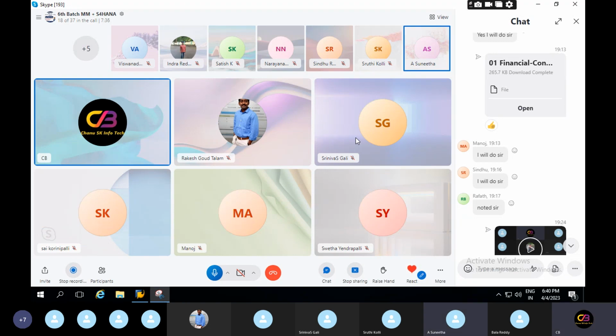So first we'll see what is S4 HANA. S4 HANA is a combination of two. S4 stands for fourth generation business suite, and HANA is a database, and the abbreviation for HANA is high performance analytic appliance. And then SAP works on three tier architecture, that is R3. R stands for real time and three stands for servers. The three servers are presentation server, application server and database server.